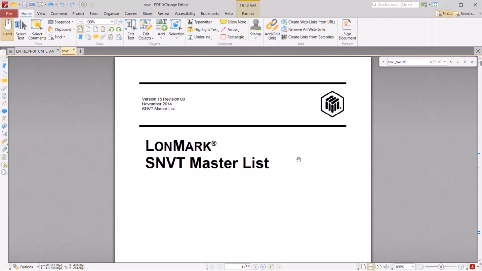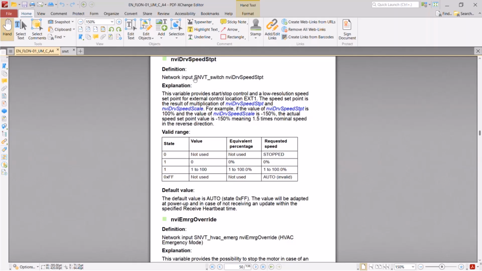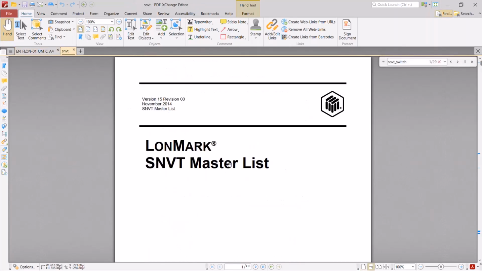And if you ever talk to somebody with a LonWorks background, you'll hear them use the abbreviation for this. They'll say SNVT. What's the SNVT type? What's the network variable type? And if we go back to the manual, you see that this network variable type is SNVT_switch. And so if you go to this master list, it is going to have all the details you need to know how to command a network variable of a particular data type.